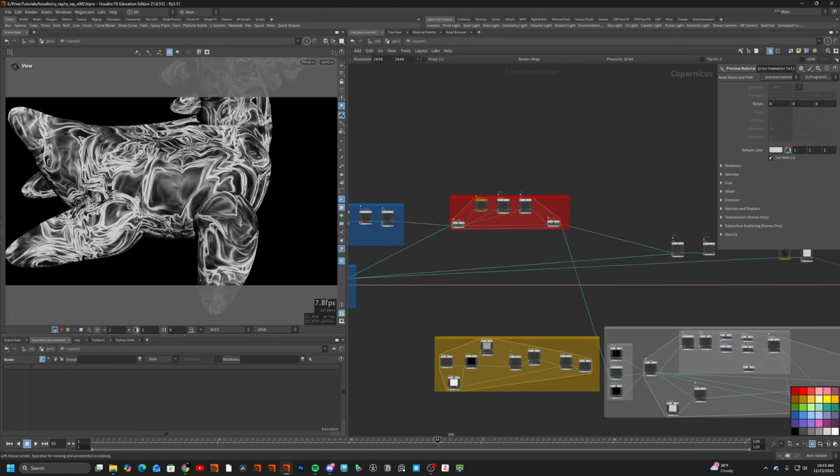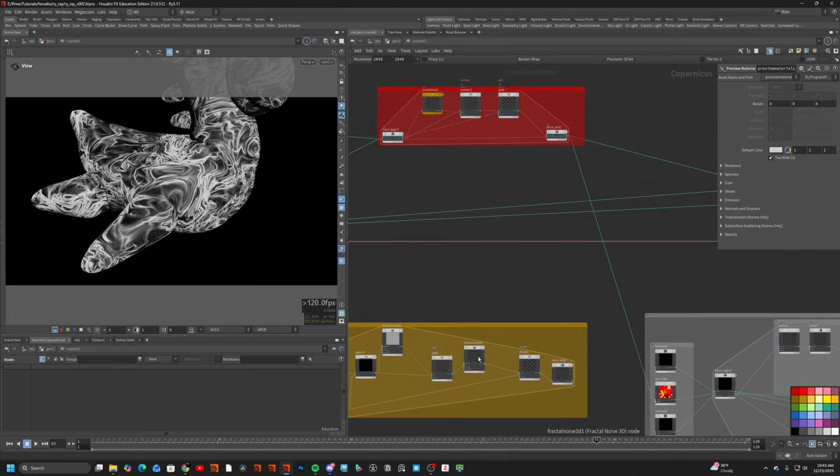So yeah, that's the very base of the setup for how to do ray marching.